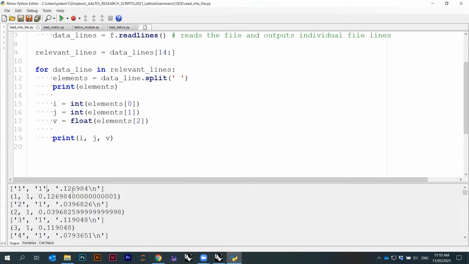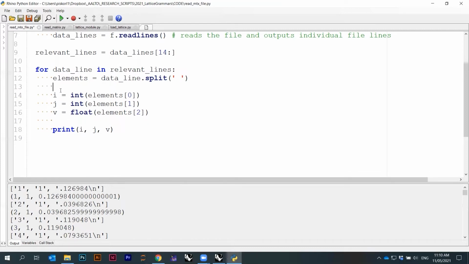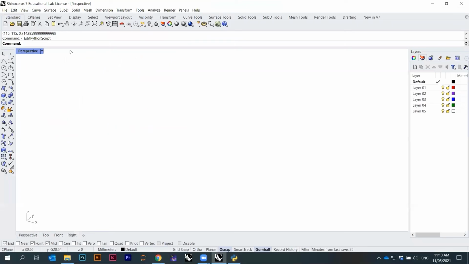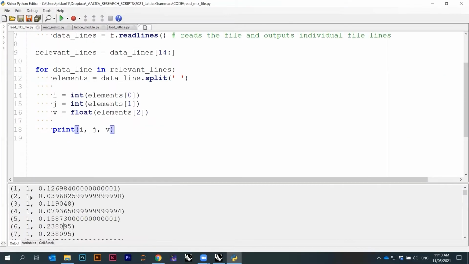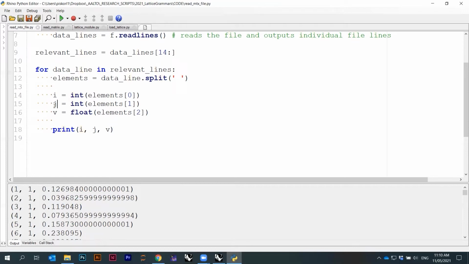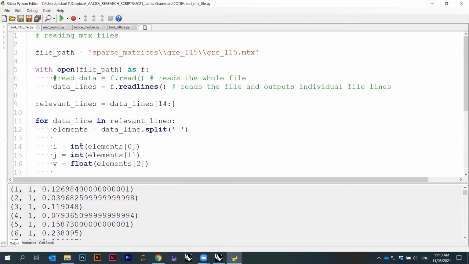So we basically convert these into numbers, and that's it. Now we have our data. We extracted the data from the file. Also, we have the I, J, and V as numbers, and we can basically use this in our code now.